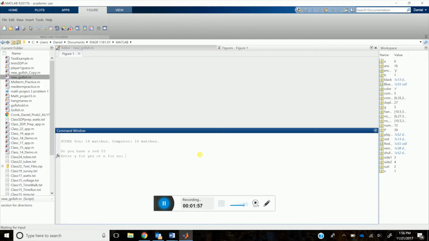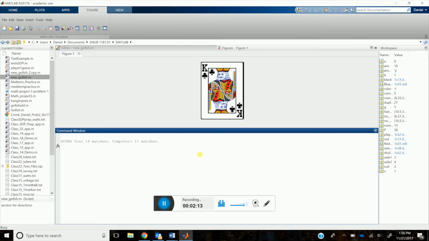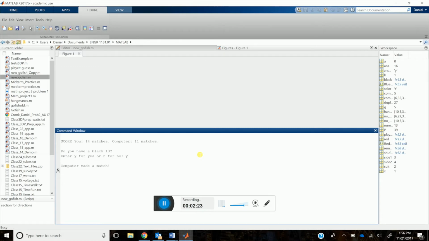Now we are at the end of the game, and it asks us if we have a red 5. We obviously don't have a red 5 because we have no cards. So we're going to enter no. They made a match when drawing from the deck, and we had to go fish because we had no cards in our hand. Now it asks us if we have a black 13, and now we do. So we're going to enter yes, and the computer made a match.